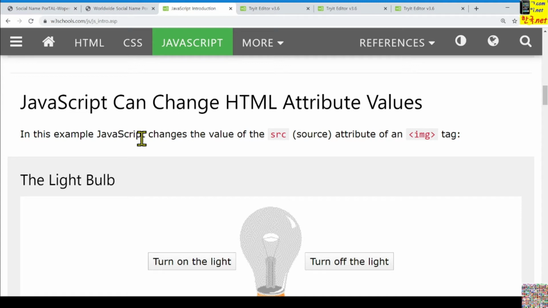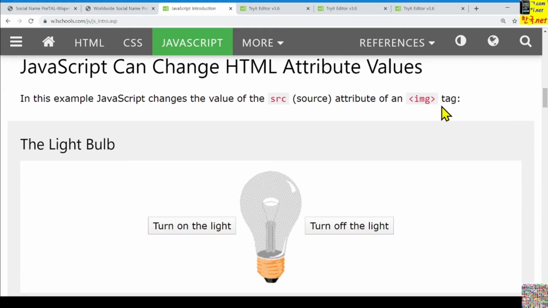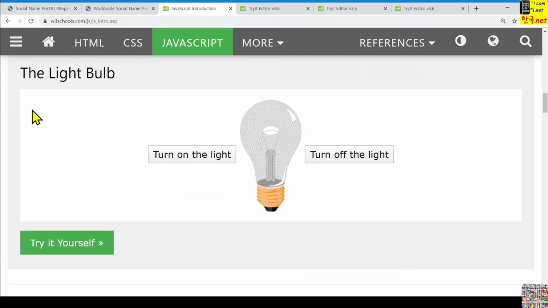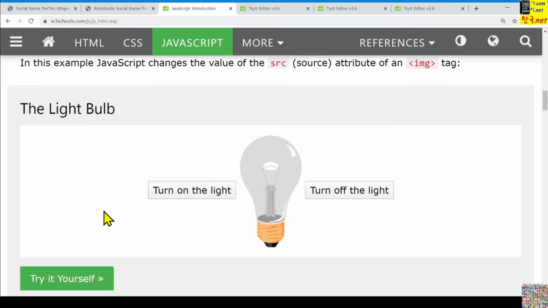In this example, JavaScript can change the values of the src attribute of an image tag, image element. For example, here, turn on the light. You can click this one, then you can see that color is being changed. And turn off the light, then it is changing the background color here.